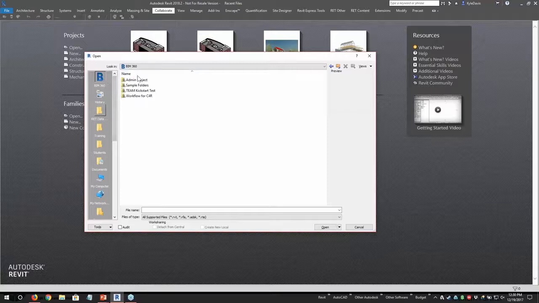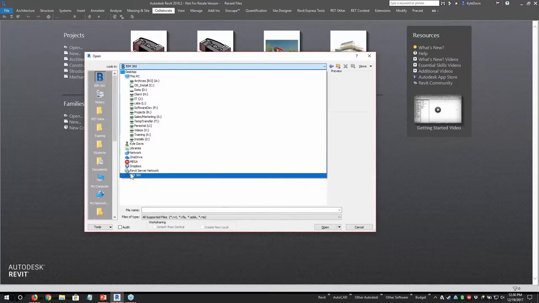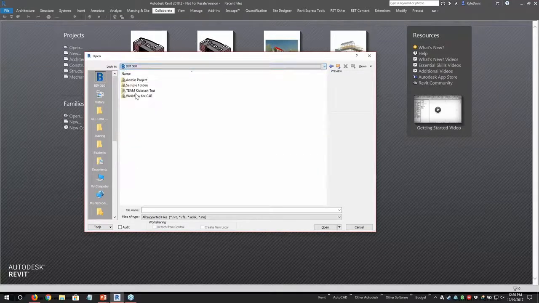There's not another option in the drop down here as well. BIM 360 gets you to your project. So here's my project folder. If I open that, there's my file. So when you click on it, notice down at the bottom the options of detach from central and create new local are grayed out.